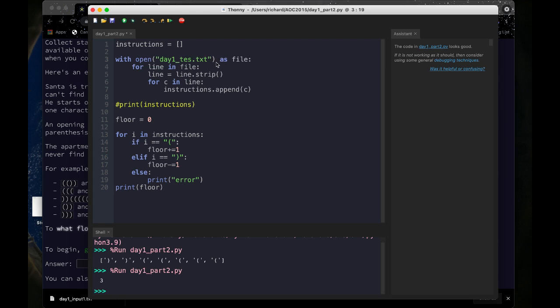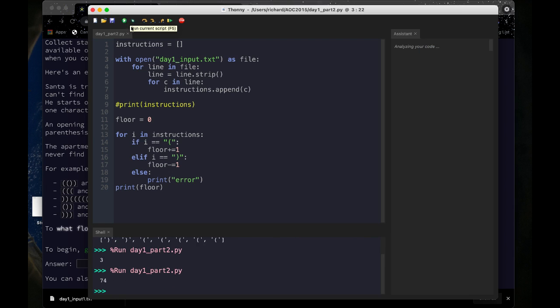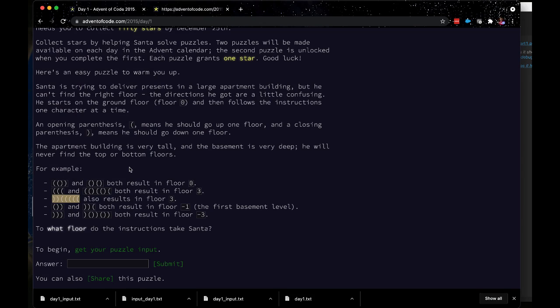So I'm going to change the file we load in to make it our input file and run our program again. And this time it's come out with the answer 74. It says that Santa ends up on floor 74 after it's processed all of those open and closed brackets. Well, let's see if that's the right answer. Let's go back to our puzzle input here and type in 74. Let's submit and see if we're right.